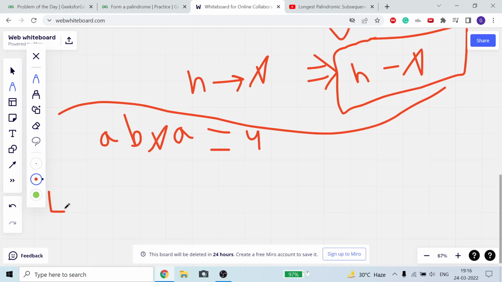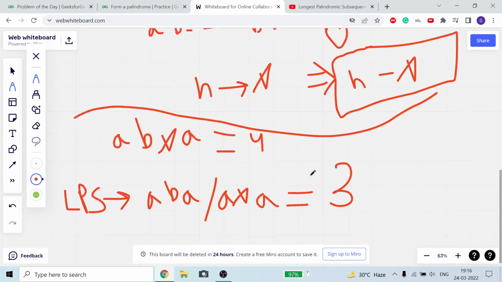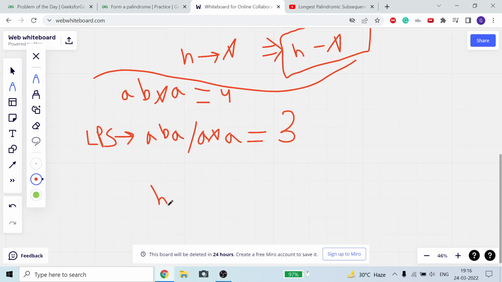Now LPS, the longest palindromic subsequence, is aba, or you can say axa. AA is also a palindromic subsequence, but it is not the longest. So here we will take aba or axa. Its length is equal to 3. So now n minus x is equal to 4 minus 3 is equal to 1. This is our n, this is our x. So we need to insert just one character in it.